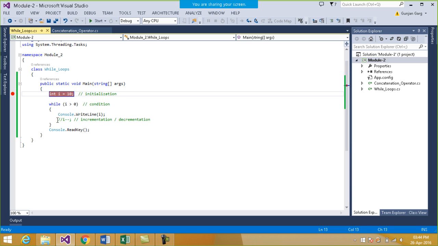So if you are not giving the incrementation or the decrementation statement, then you will be stuck in an infinite loop in the case of the while loop. Until and unless you forcefully close the console window, it will keep on executing infinite number of times. So this is the disadvantage of the while loop. Fine. Now let's move forward to what is the for loop.